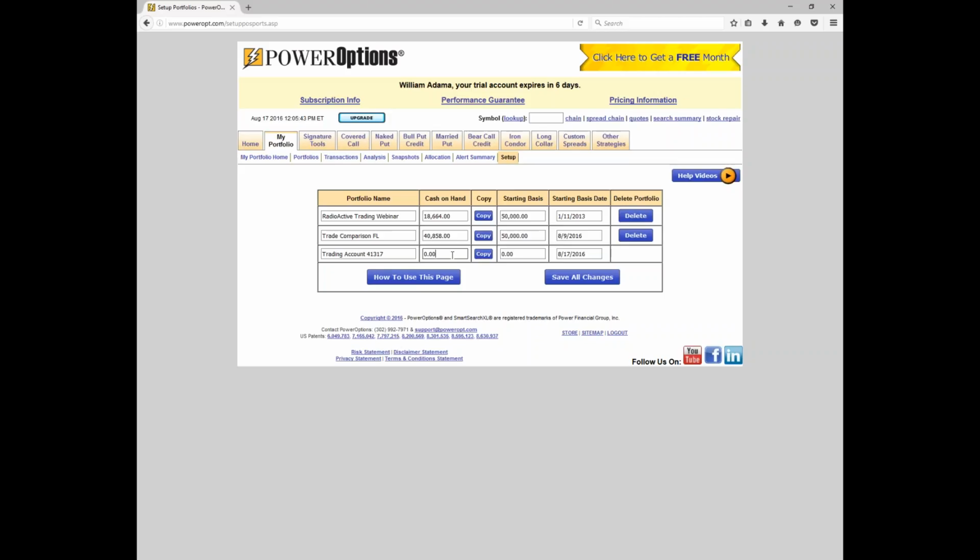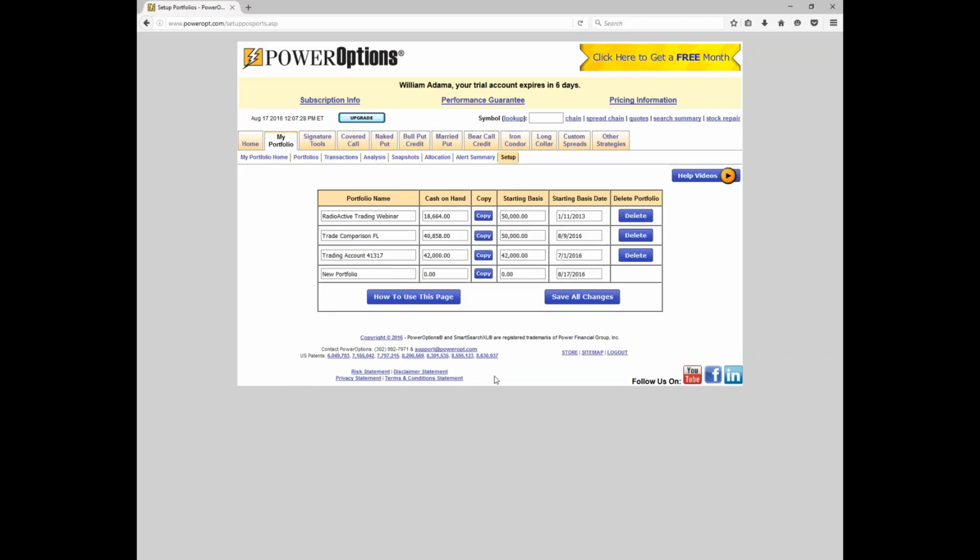But when I'm opening a new portfolio to mimic what's in my trading account on Power Options, what I'd want to do is put the cash on hand at $42,000, my total portfolio value, and copy that over to the starting basis as well. And of course, we might want to adjust the starting basis date. I'm going to put this at July 1st, 2016. Now, once I've put in my information for the portfolio, we'll click Save All Changes, and that'll just create the portfolio for us.